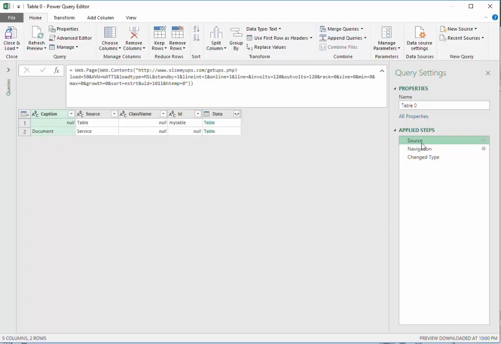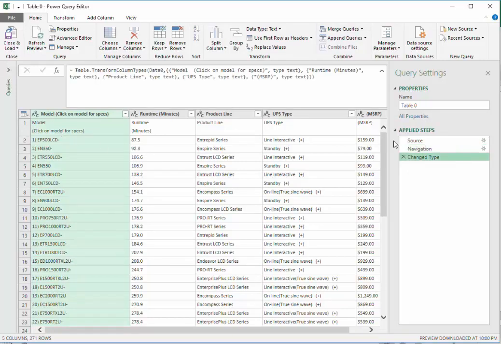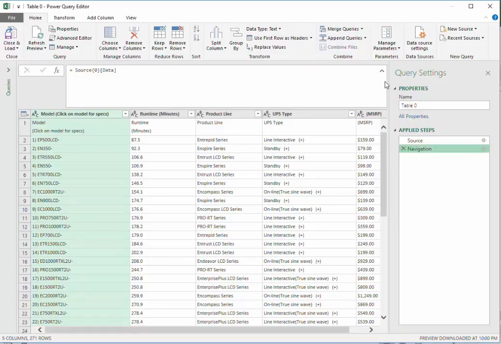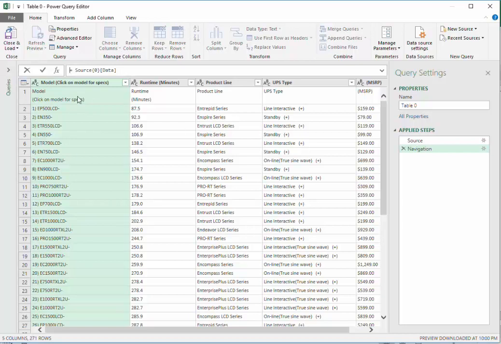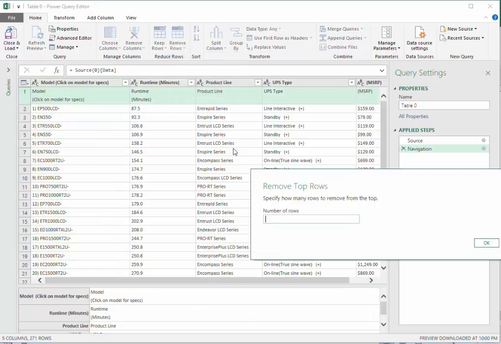It recognizes there's two tables there. We're picking one of those tables, and it automatically tries to detect what the column headings data type is, and we don't really need that step right now, so I'm going to delete that. For some reason it thought the column headings were in there twice, so I'm going to tell it delete this row. So remove the top row. It's going to prompt me.